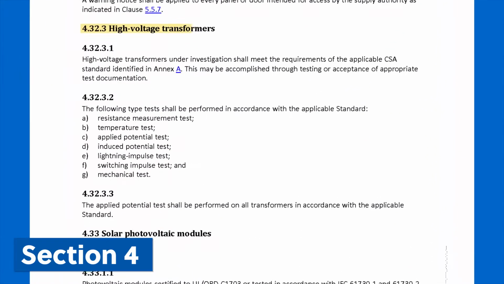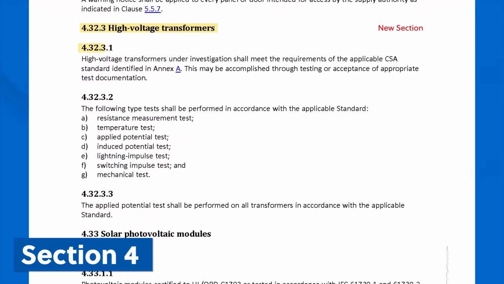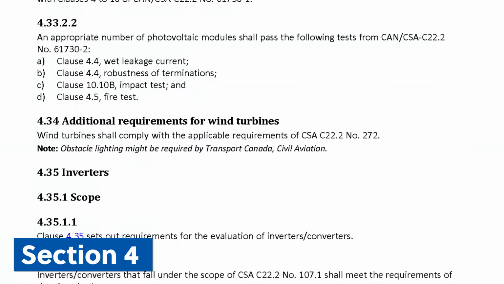Here is a new section specifically for high voltage transformers. Generally speaking, all that it's really saying is that you need to do whatever the specifically related standard says as far as testing and evaluation goes. The previous section on additional requirements for wind turbines has largely been removed and replaced with this single sentence that basically tells you you have to refer to CSA 22.2 number 272.